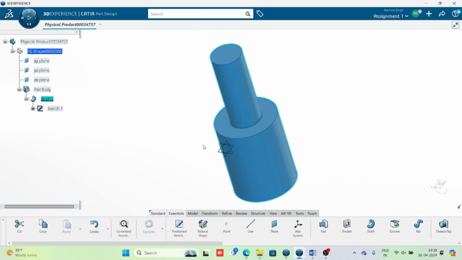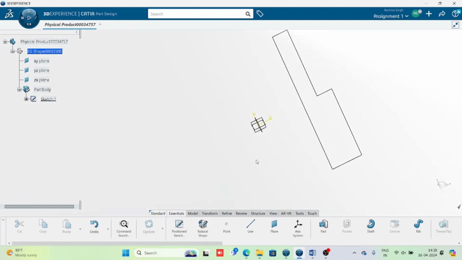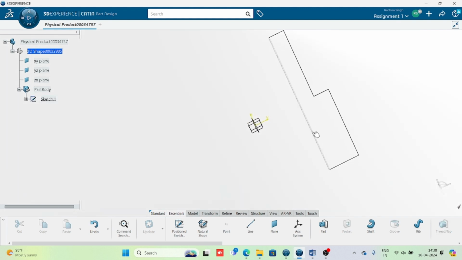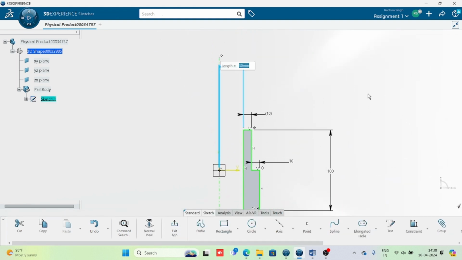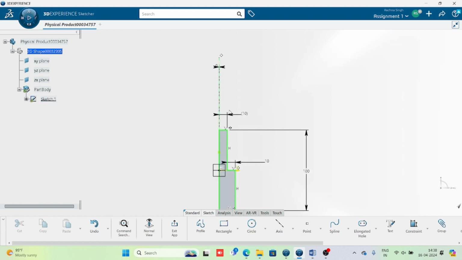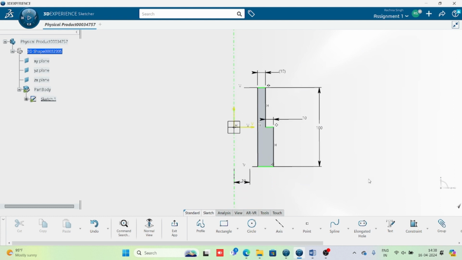Now again I'm deleting this shaft command, but I'm not deleting the sketch, and I'm double clicking on this sketch again. Suppose here it is written 30, but I want to define it as the dia of this object. So I'll delete this. Click on constraint. Properly see this, because if you skip this, it is going to help you a lot when you're working with the drawings.